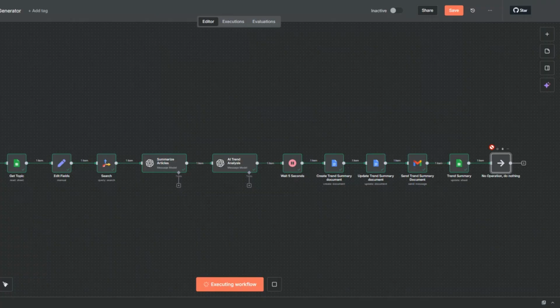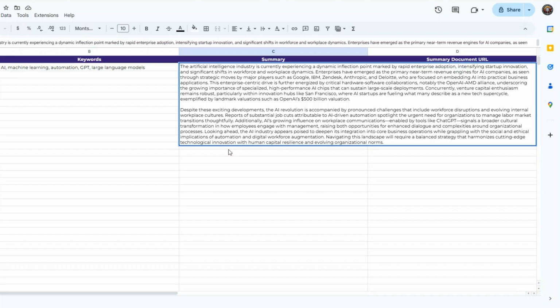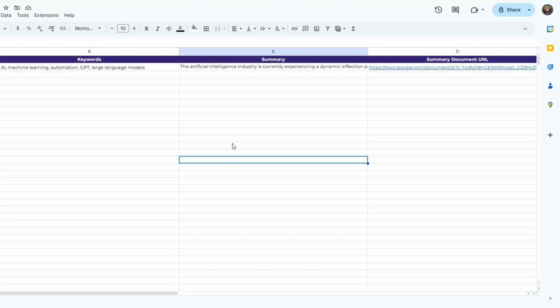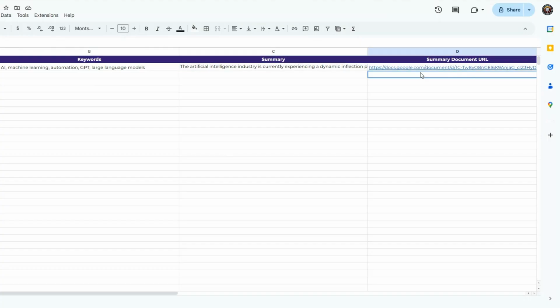Then I'll execute it right here to complete our workflow. You can see our node was executed successfully. Now, when I open our spreadsheet, here you can see we updated our topic with the summary over here, with a comprehensive summary that we generated using our workflow. Then we added the summary to our Google Docs document right here. Here's a link to the summary document URL.